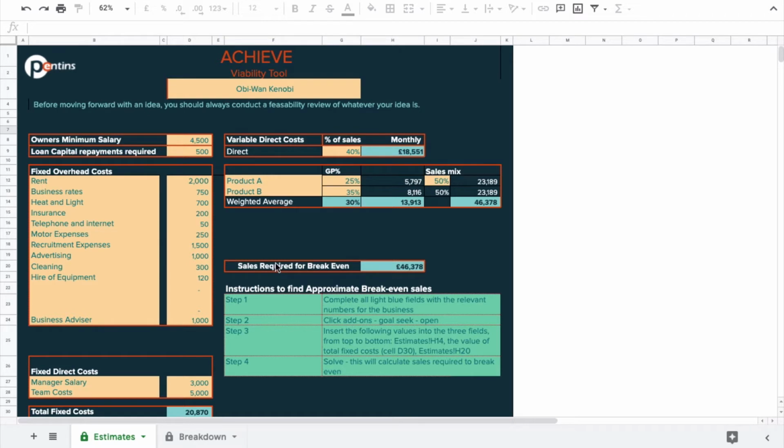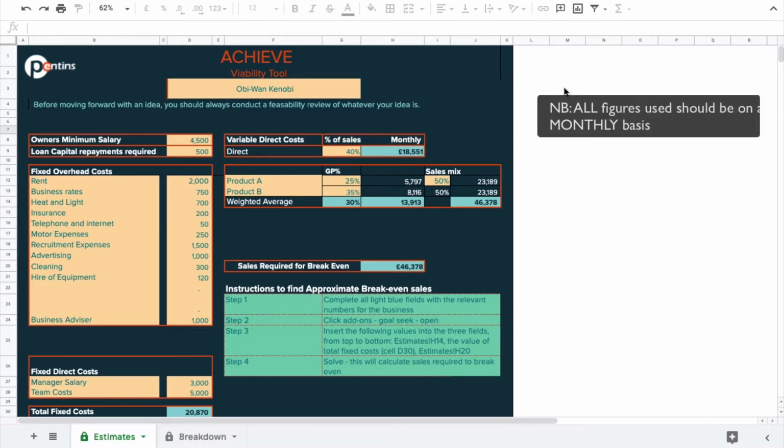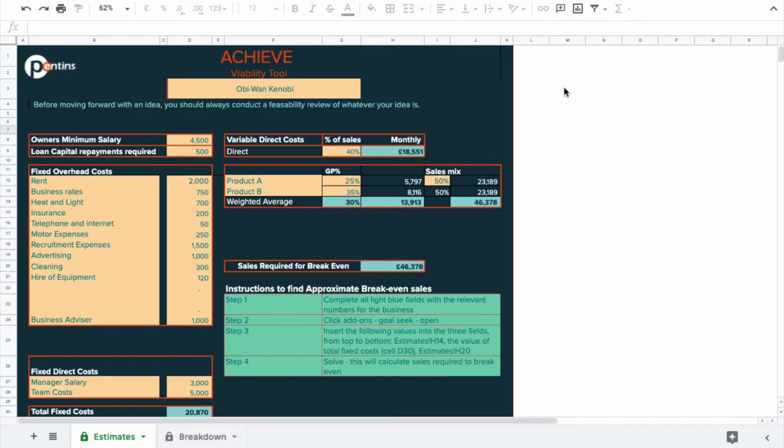Hello, this is a quick guide to our viability tool. It's a simple tool designed to give you an idea of the monetary viability of your business in just a few minutes. Now, the first point: all the figures that you enter within this tool should be based on a monthly number. You can change all of the sand colored boxes.